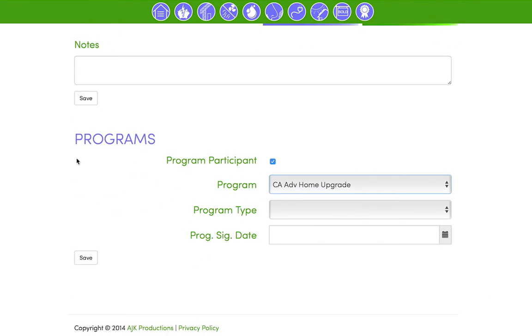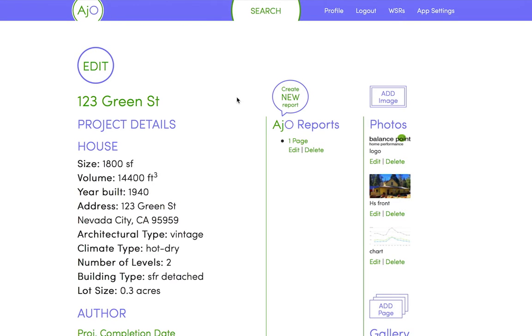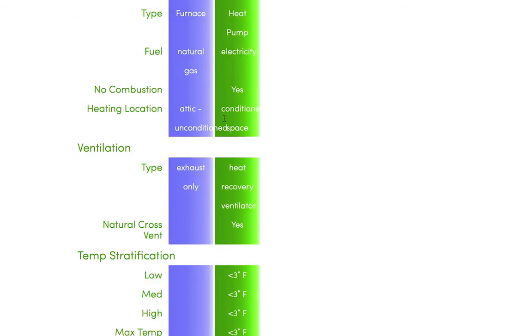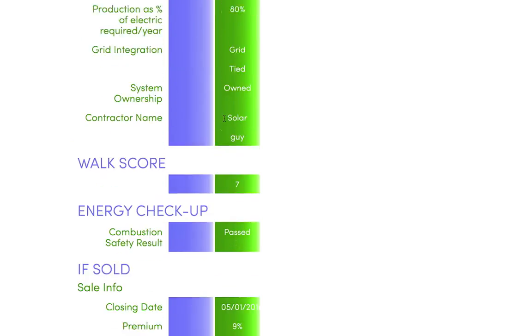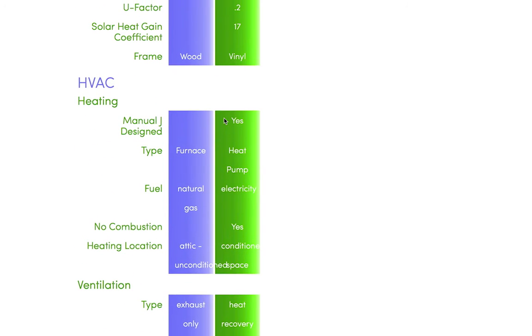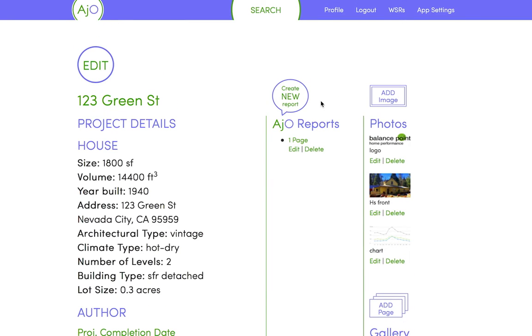Save your work. You've now completed a work scope record. Each energy upgrade project will have a unique AJO file, its work scope record. On the work scope details page, we see content that has been entered into the app, where to produce AJO reports, and where to upload photos.